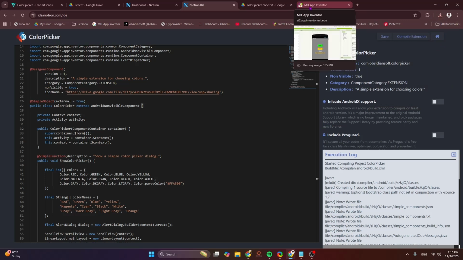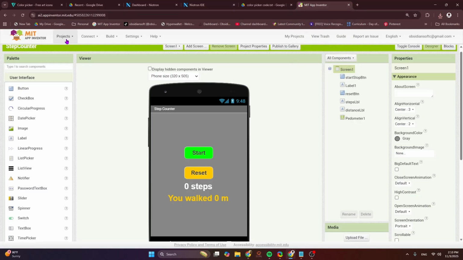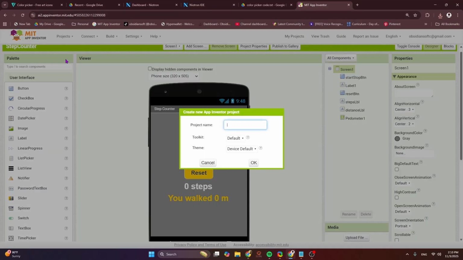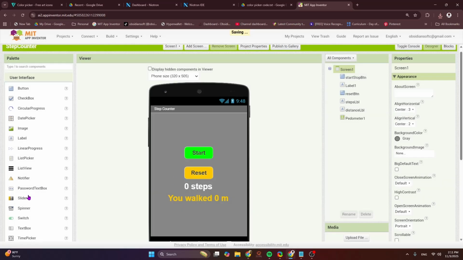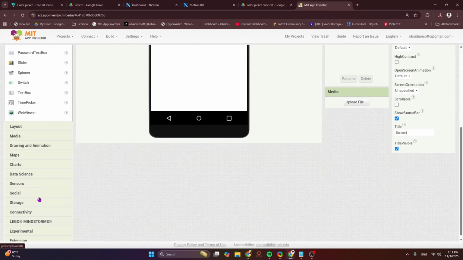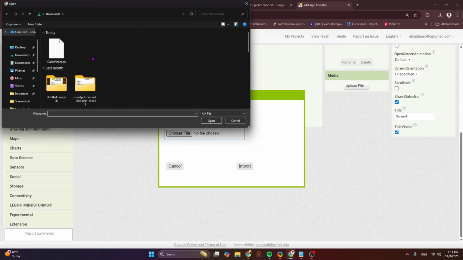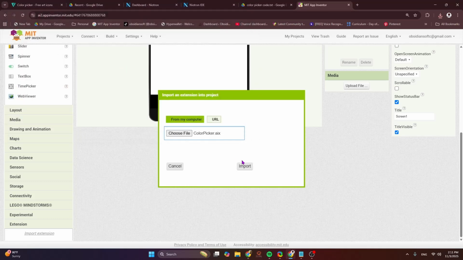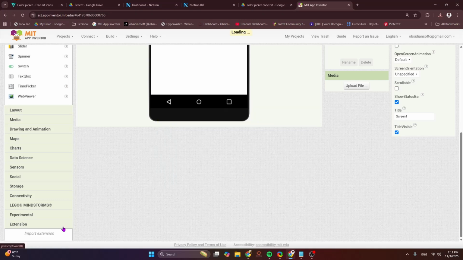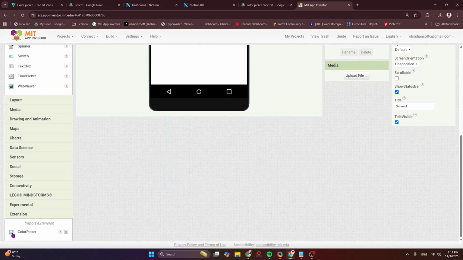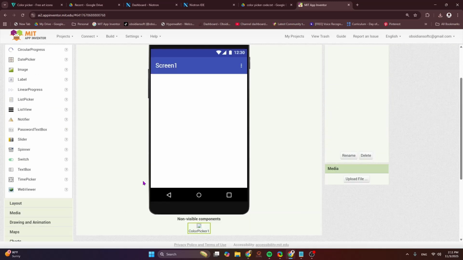So now we can test it out. Go to MIT App Inventor, click on projects, start a new project. Let's call it ColorPicker test. Keep the toolkit default. Click on OK. Now just go down, click on extension, click on import extension, choose file, choose your ColorPicker AIX file. Click on import, and unfortunately it didn't work for me again. The icon should have come here, but it's not coming. So drag and drop it here.